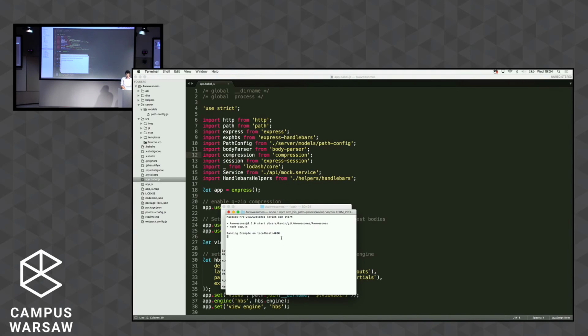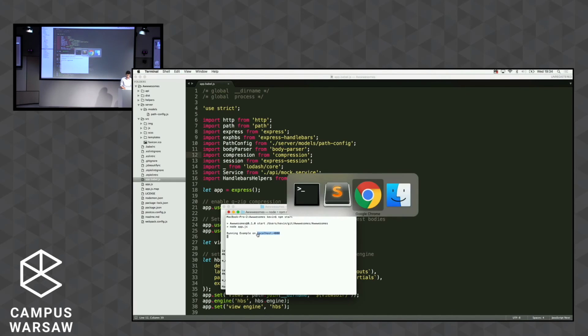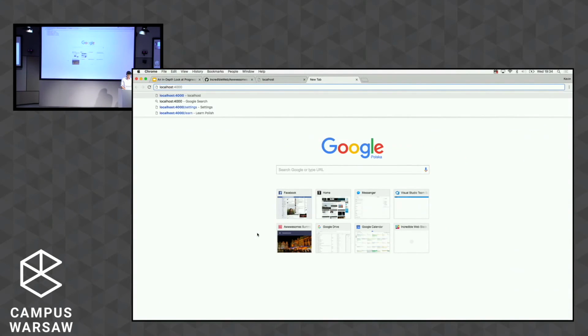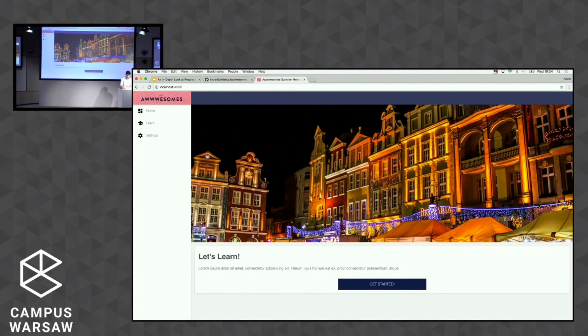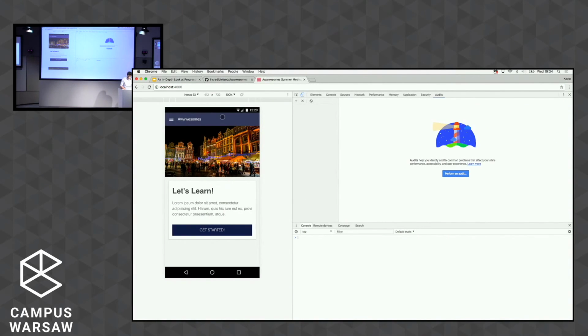And we've got our website running on localhost 4000. So we've loaded it in Chrome. So we've got our app running.